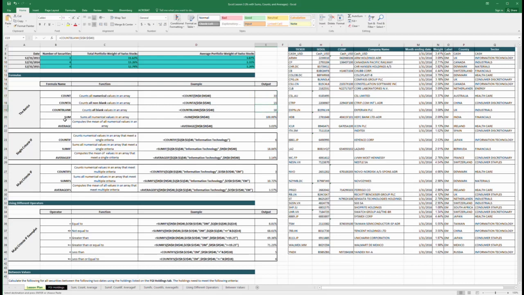The sum is a simple addition of all numbers in an array. So if we sum up all the weights, if it makes sense for the total portfolio, the sum is going to be 100%. Again, you can preview it down here, but the sum function gives you 100%. So it's the sum of all the values.